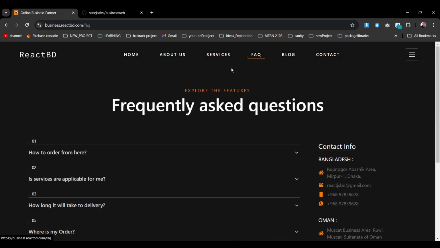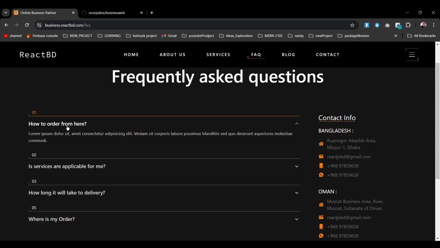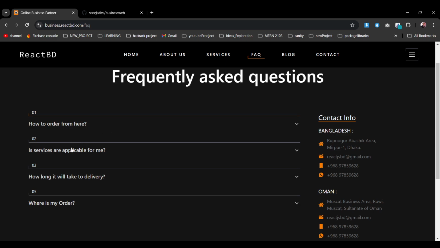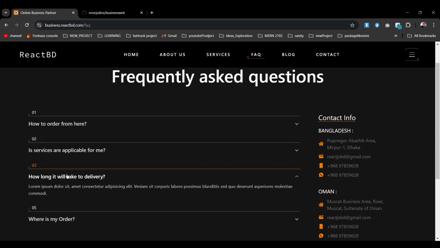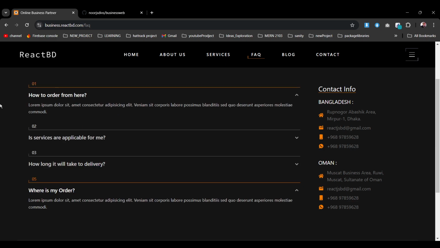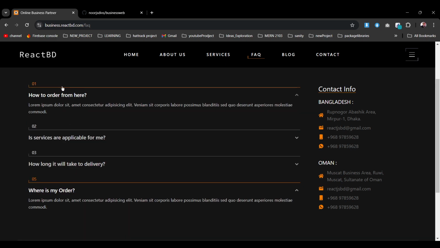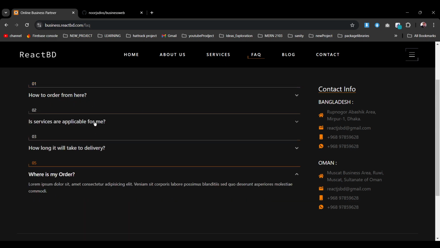So now in the FAQ, you see the frequently asked questions here. If I click on how to order, you see the answer is here, and that's simple and easy. As you see, once I open one, you see how it's selected and how the color is changed. It is now a little bit darkish. If I click here, it's getting yellow, and that one is getting white. And how simple is that?